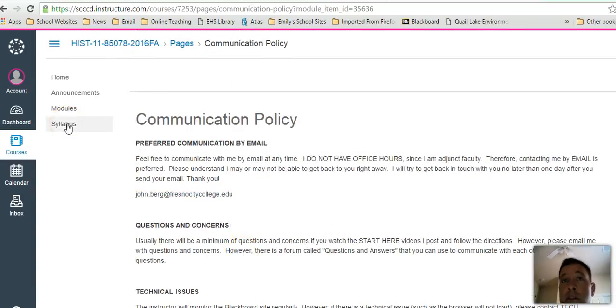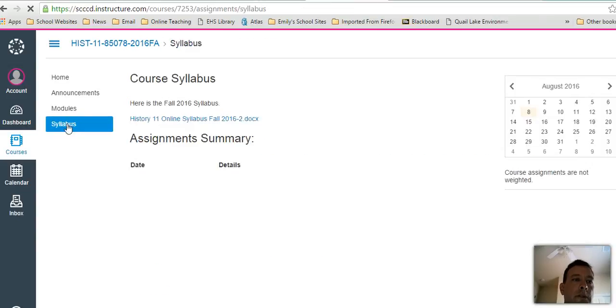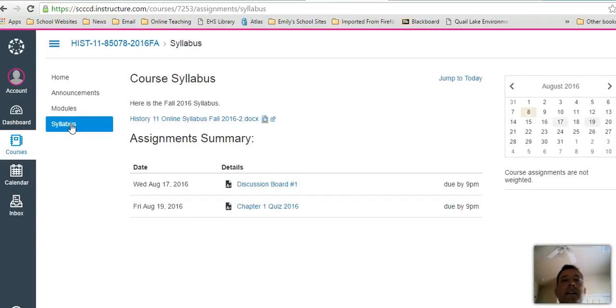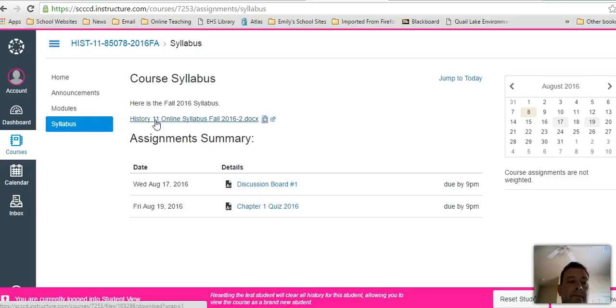Let's go through the syllabus. Here's the syllabus. This is the syllabus. I'll click on it to download it. And I'll open it up. One of the nice things about Canvas is that it tells you what assignments are going to be due and when. It's really nice for me and for you. There's no secrets. But anyways, let's just go through the syllabus.